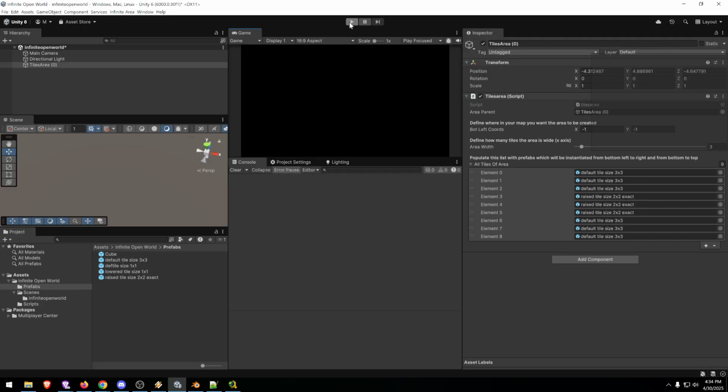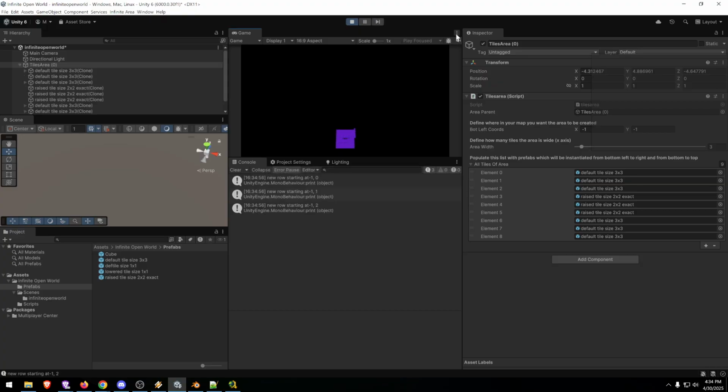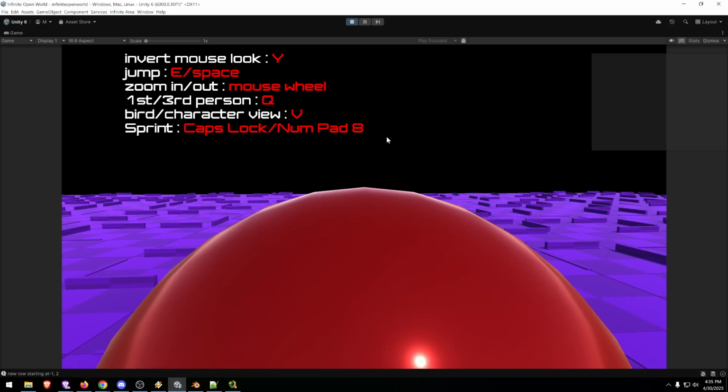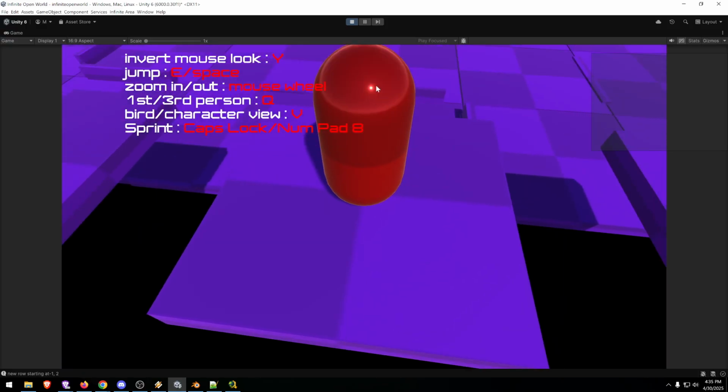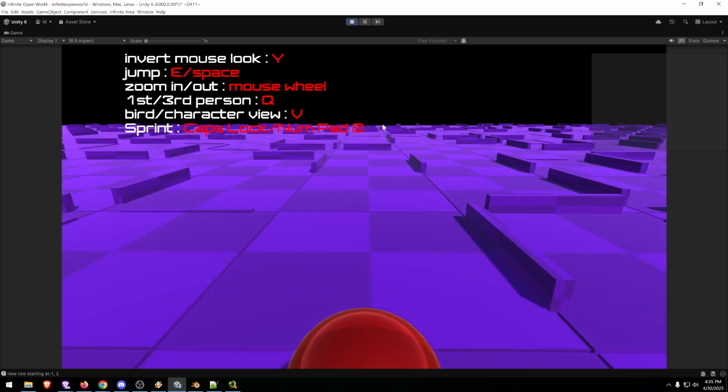So now when we press the keypad, the number pad 8, we should be sprinting. Let's maximize. Player character is in. Can we go a little bit up and further like this? And we press the keypad 8 and we're sprinting.